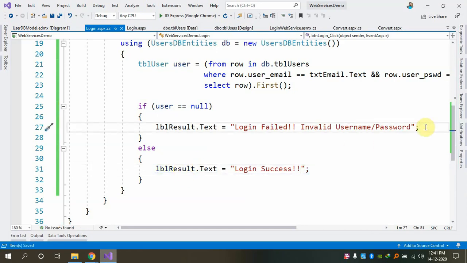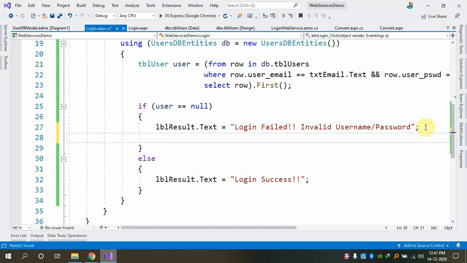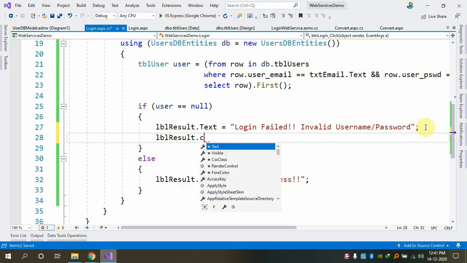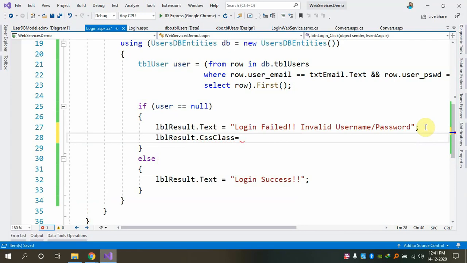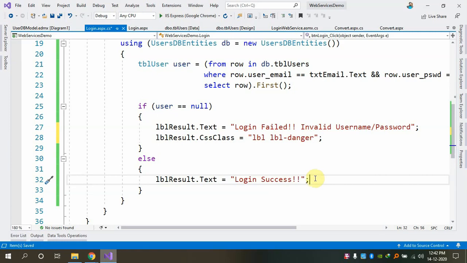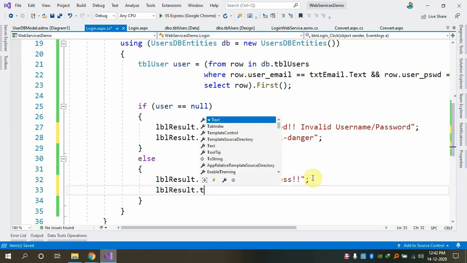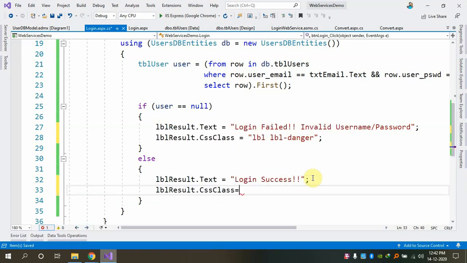Now, some of you asked how to programmatically change the design or the syntax. You can easily put it because it's a part of this. You can just say CSS class. You can also put like this, lbl hyphen danger. This is a bootstrap class. Here I can say lbl result dot css class is equal to lbl hyphen success. This is also fine.